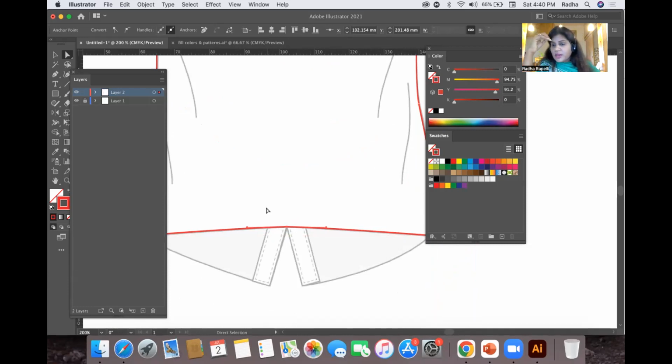Everybody, Tulika, shortcut for hiding which one? The guidelines. That is Control semicolon. Control semicolon is to hide the guidelines. Hide and show. You can use it in both the ways. Okay. Done with the joining the points.